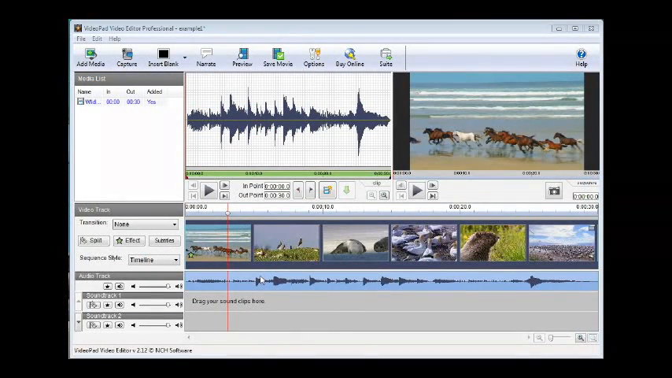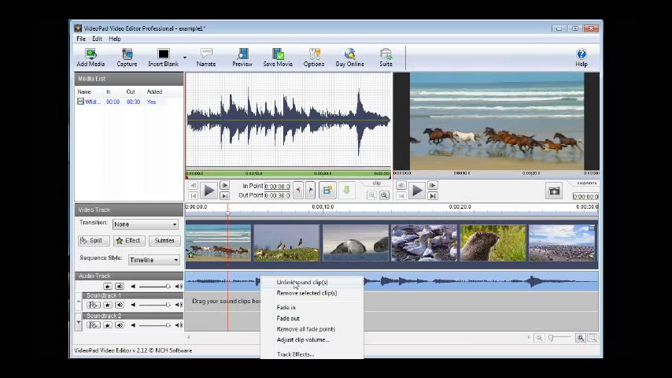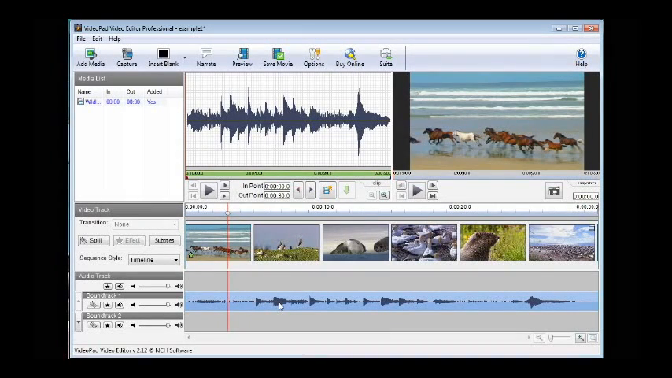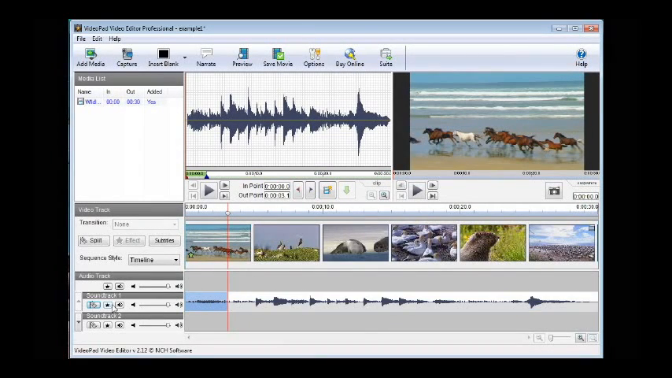Sometimes it is useful to unlink the audio from the video so that you can edit it separately from the video. To unlink the audio, right-click the audio and choose the first option, Unlink Sound Clips. Doing this will move the unlinked audio to its own soundtrack, where you will be able to split the audio, control its volume independently of other audio, or move it to another location.